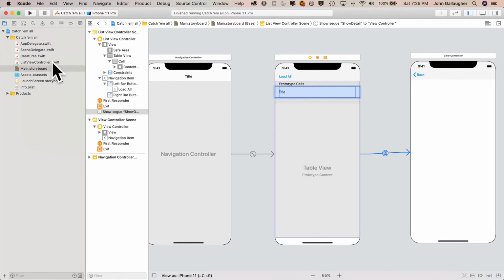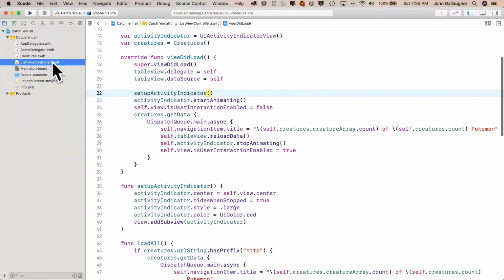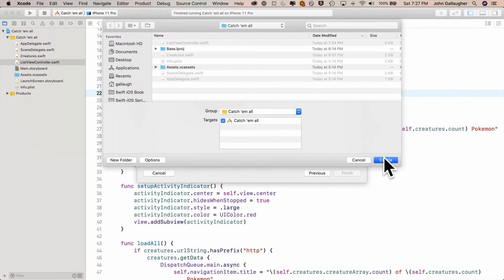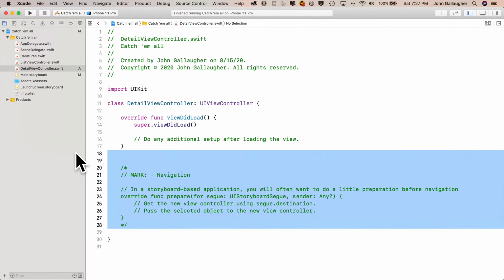Then let's create a new Swift file for this view controller, so we'll put it underneath the list view controller, so I'm going to right click on that file in the project navigator. I'm going to select new file, Cocoa Touch class, next. I'm going to make sure that I'm subclassing UIViewController. I'm going to name this DetailViewController, click next and create. And we can clear out all these green comments that we don't need.